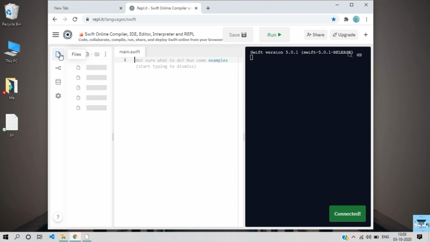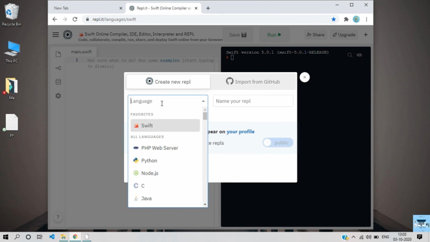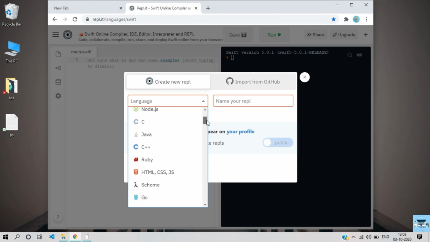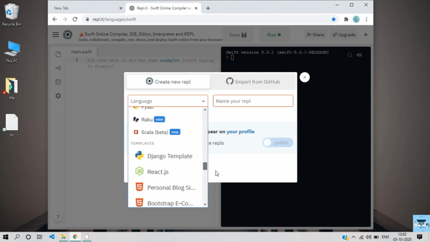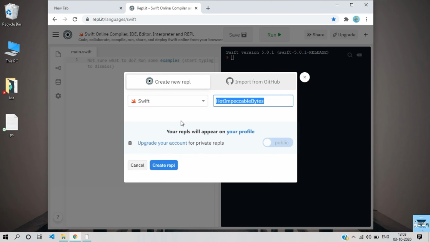Here this is the file button and we have to click on the plus button at the top right corner to get the languages option. Here the Swift language is given. There are many languages also, you can see. There is Python, C, Java and many more languages. So we have to click on Swift and then name it and click on the continue button.